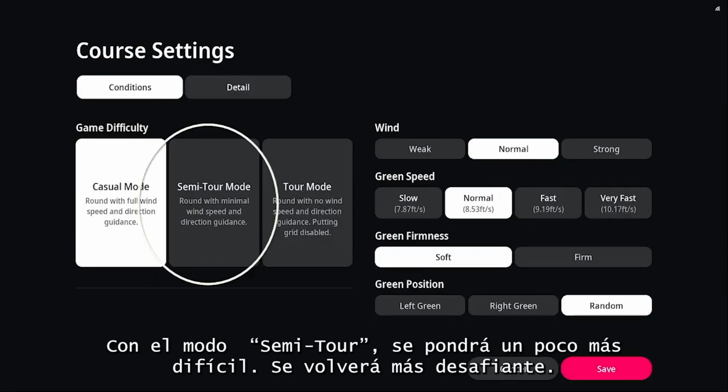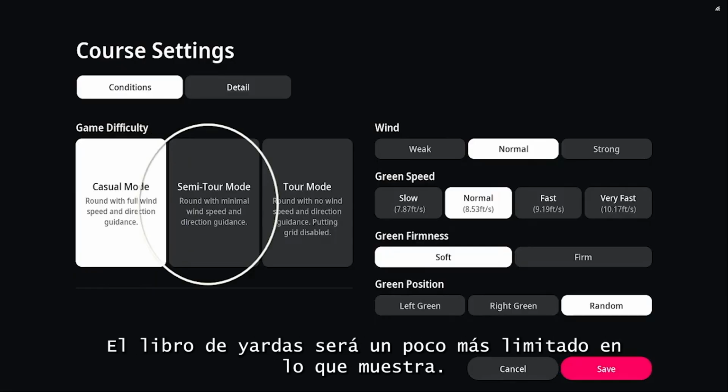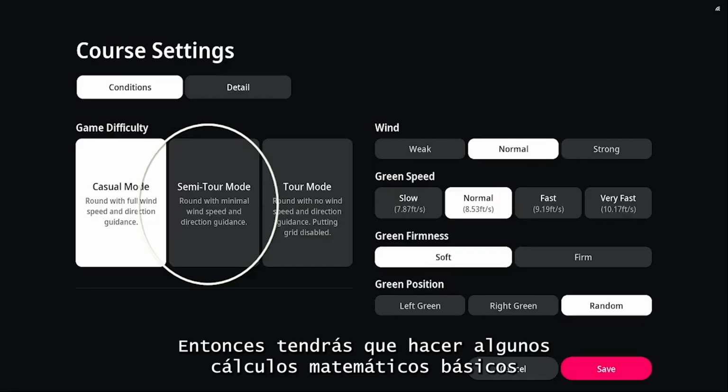Semi-tour, it's going to get a little tougher. It'll get more challenging. The yardage book will be a little bit more limited in what it shows you, so you'll have to do some basic math in your head to figure out your target yardages.